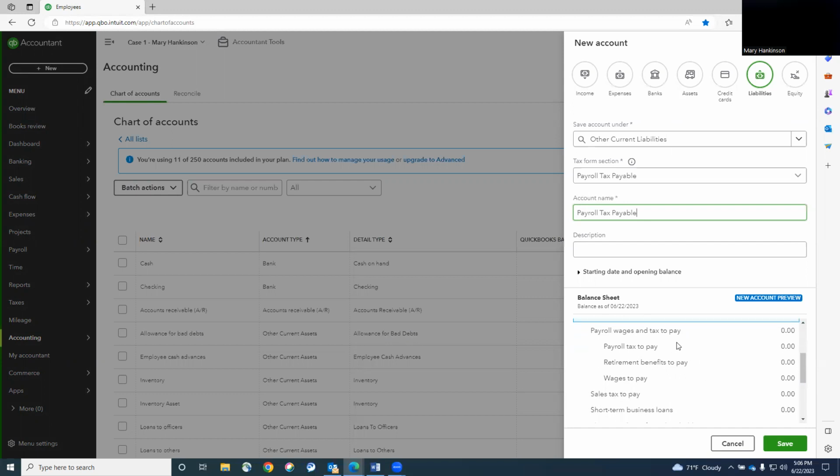All right. So we see here we have some other accounts. We have payroll wages and tax to pay, payroll tax to pay, retirement benefits to pay, wages to pay. So that is all to say that, yes, we're simplifying things just for the purpose of generally understanding QuickBooks and how to navigate QuickBooks. But actual payroll can get very complicated because you'll have benefits. So benefits could be health insurance, retirement that you also withhold from their paycheck and pay on their behalf.